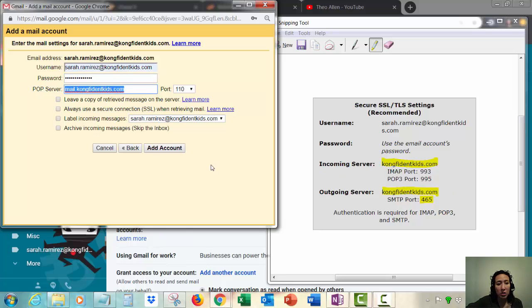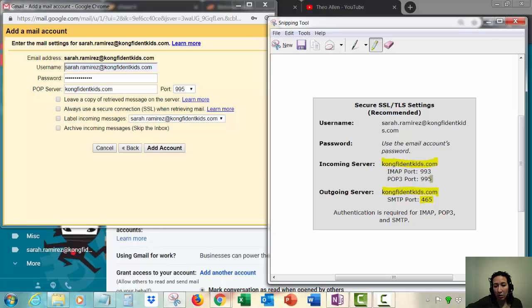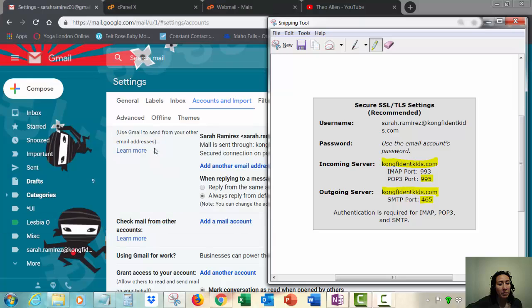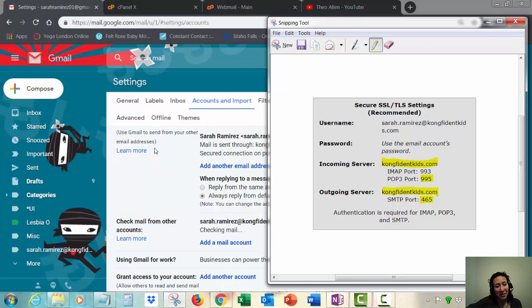And the server is just confidentkids.com, so I'm actually going to remove mail. So even though it auto-populates, it might not be the correct information. And this port, the options 993, we're going to select 995. We see this one here, 995. We want to leave a copy in the server, and we always use the secure SSL because that's a security certificate we have. We're going to hit add account, and it disappeared, and that's a good sign.